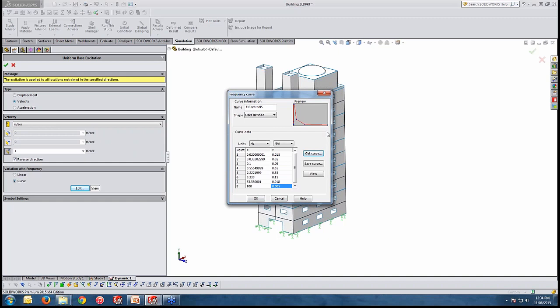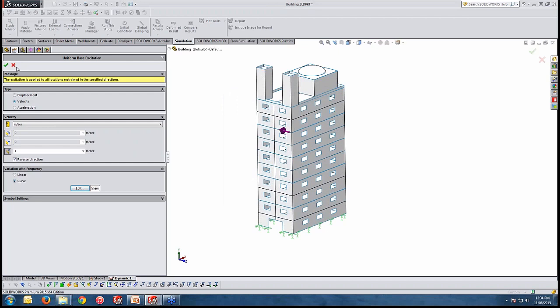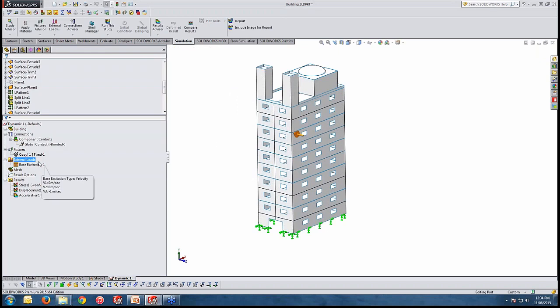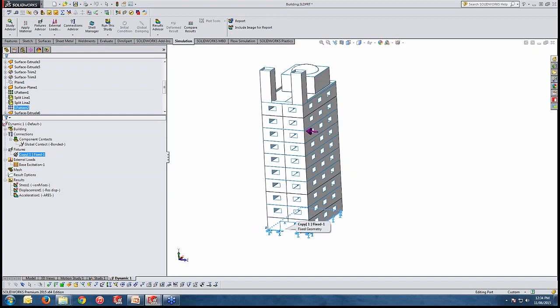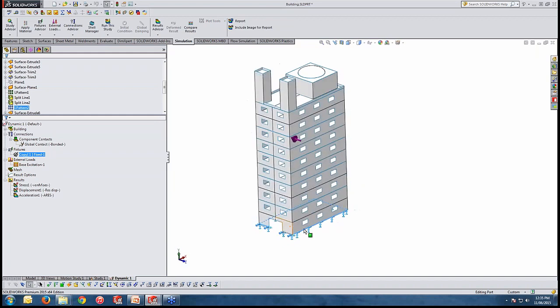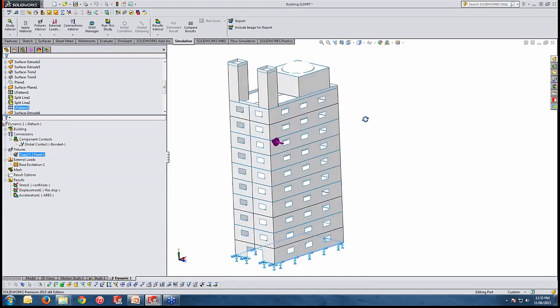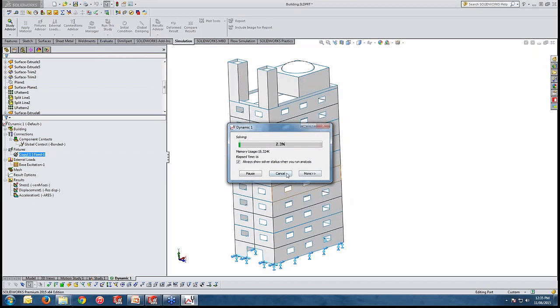All right. So I've done my loadings, I've done the components, and simply I have to fix those edges. The building is located on the ground, and then simply I have to run the analysis. But beforehand, as we said, it is necessary to go and run frequency analysis first. Now let me cancel this.